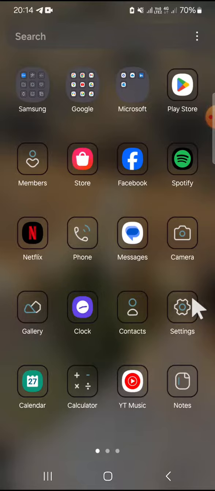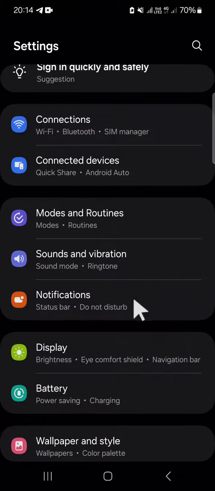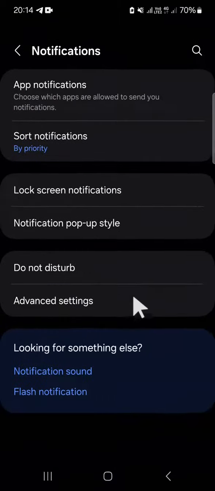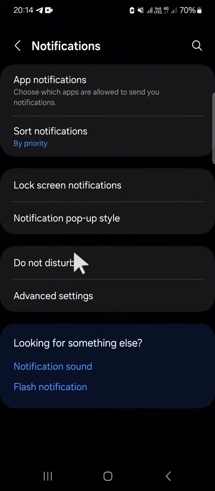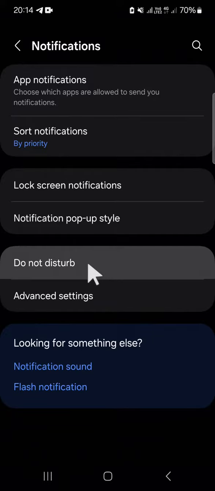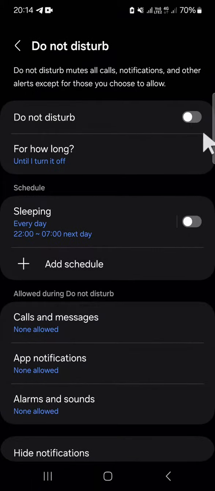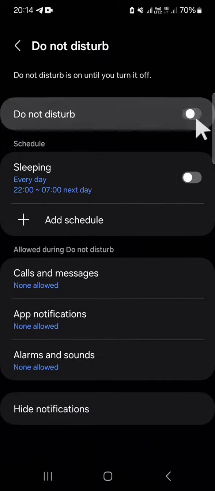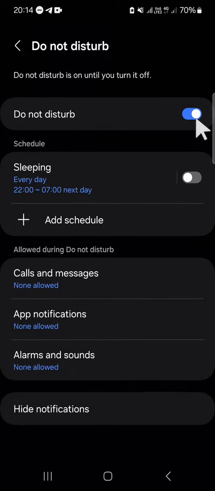If you want to block notifications on your Android phone, you have to activate Do Not Disturb mode. First of all, we go to our Settings application, and then we open the notification settings, and here we can activate Do Not Disturb mode. We can tap on this option and click on the circle button to activate it like this. Now the Do Not Disturb mode on my Android phone has been activated.